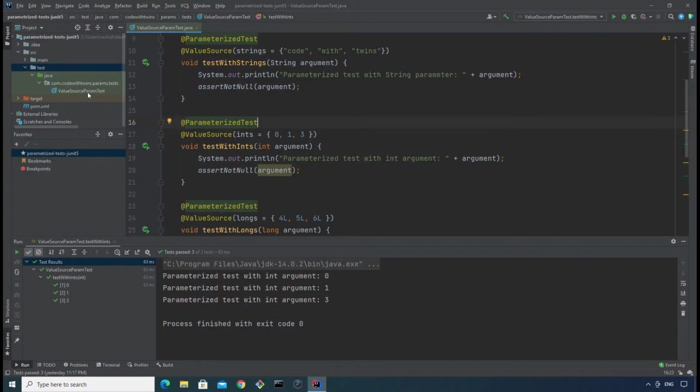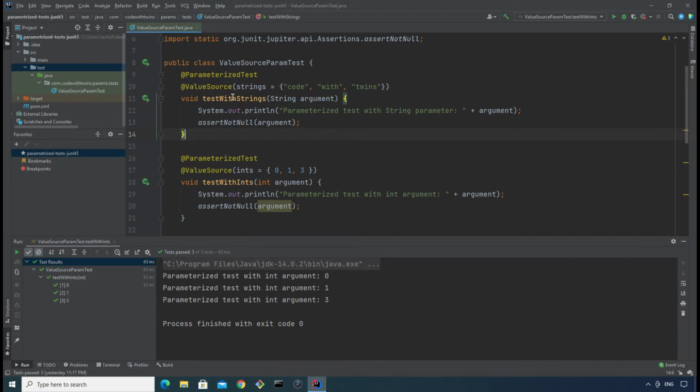Let's switch to IntelliJ. I created a class called ValueSourceParamTest under the package code.codewithtwins.params.test. Here you can see the test method testWithStrings. This defines a parameterized test in which an array of string is specified. We have 3 arguments in the annotation value source, code, and then with and finally twins. Therefore, the test logic will be executed 3 times, once per value.